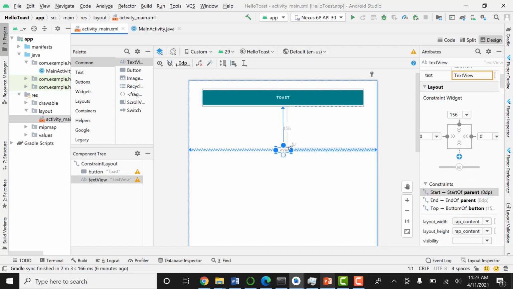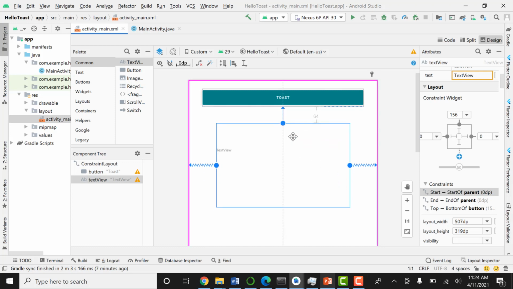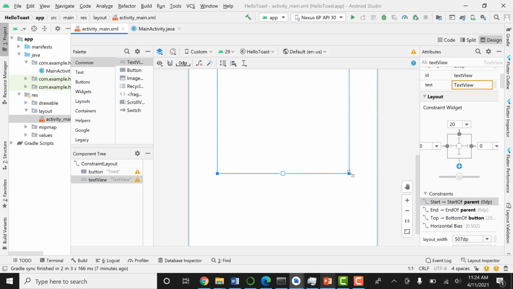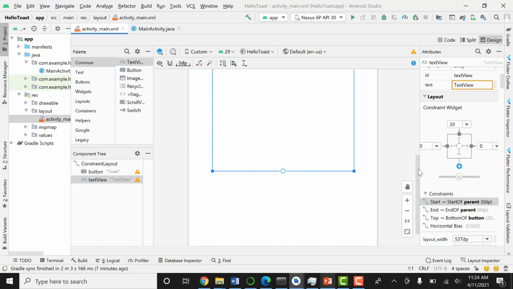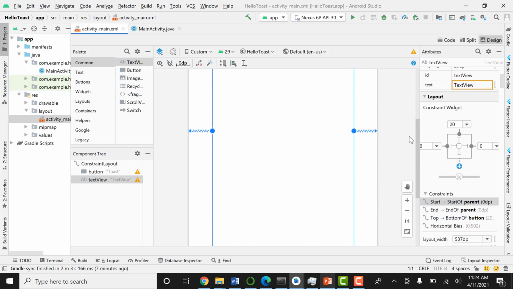And then I'm going to increase the size of this text view, because you know that we need a large text view. Let us bring it here, and then I can scroll it downwards. Okay, I think that will be fine. So constrain it to the top, to the left, and now we can put some text on it.